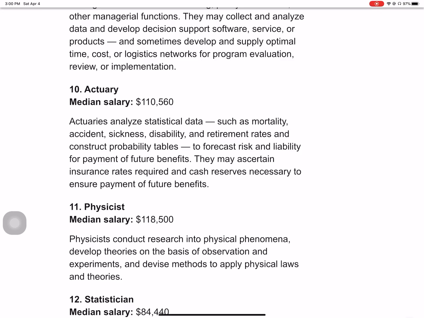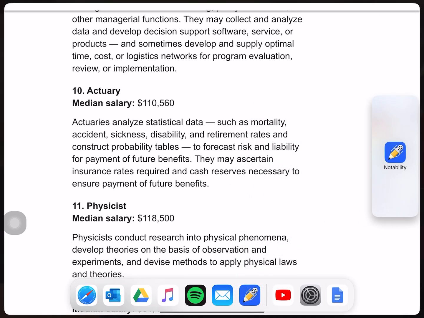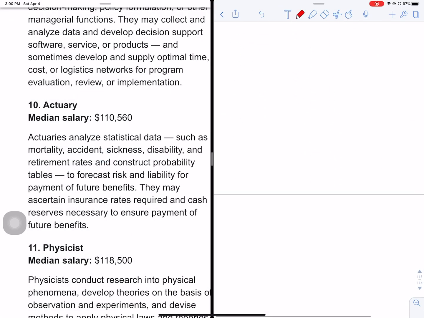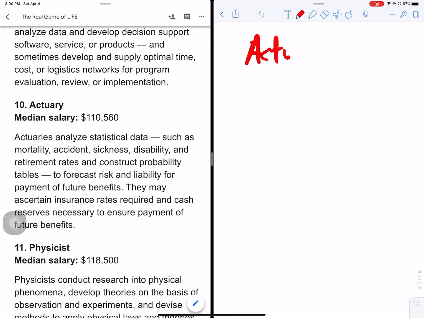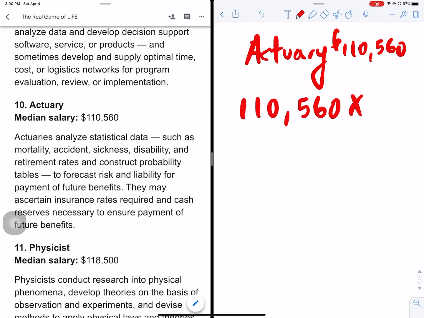$110,560. So what I'm going to do is pull this up and just make some notes. Actuary, and I make $110,560. That means I'm in the 55% tax bracket. I make more than 100, so I have to take my amount times 55%. And I'll do that on my calculator right now.